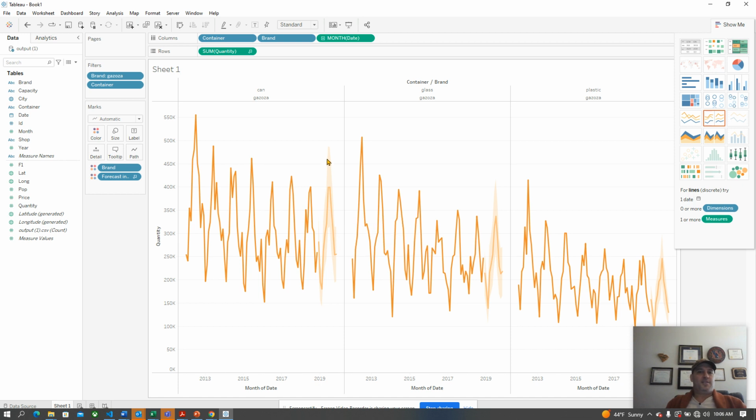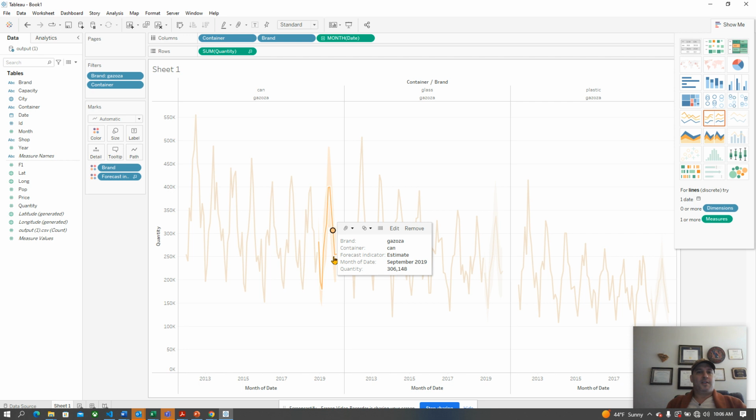You'll notice that there's this shaded area around the forecast line. That's the 95% confidence interval. What it's showing you is that we have a prediction, say, that in September of 2019 there'll be 306,000 cans of Gazoza sold. That's just a single number, but we have some uncertainty about it. It could be higher, it could be lower. All statistical models have uncertainty.